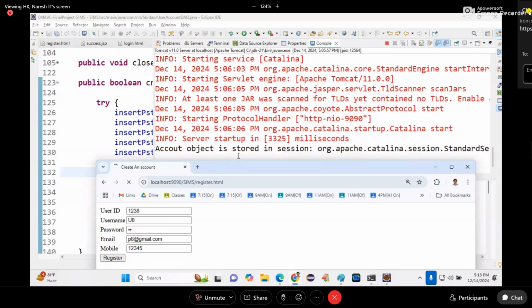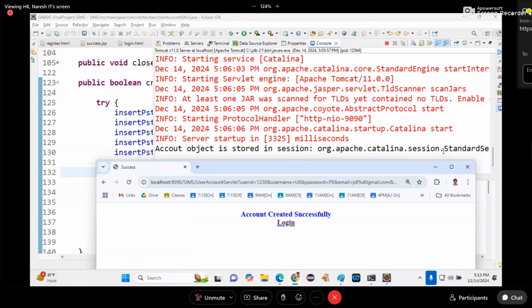Account object is stored in session. Message coming, listener executed and stored. Account created successfully. Login. Understand? Servlet to listener to session. Everything I have used. Context and config I have not used, because context and config is only for retrieving the initialization values. Initialization values we are not passing via servlet, we are passing via properties file.